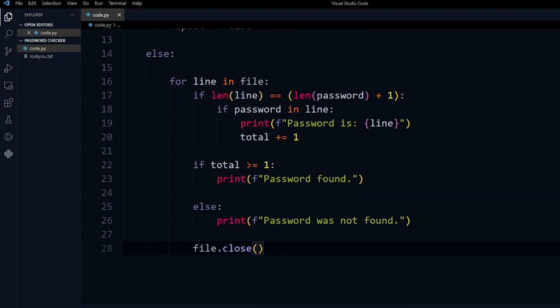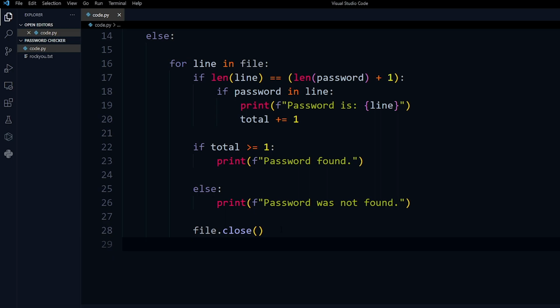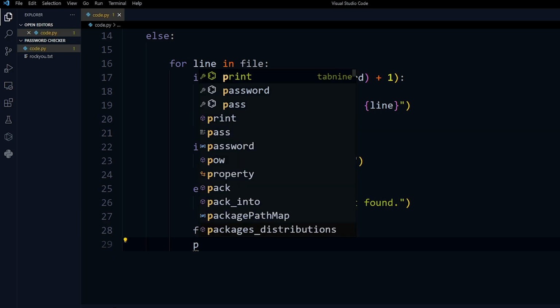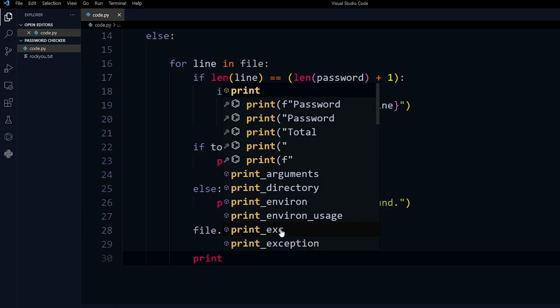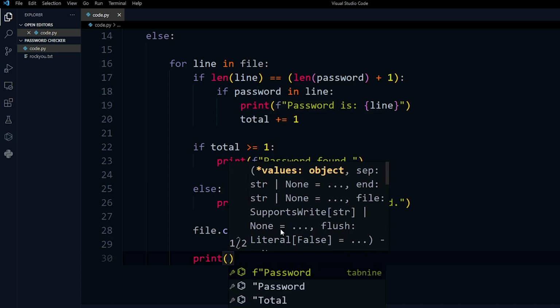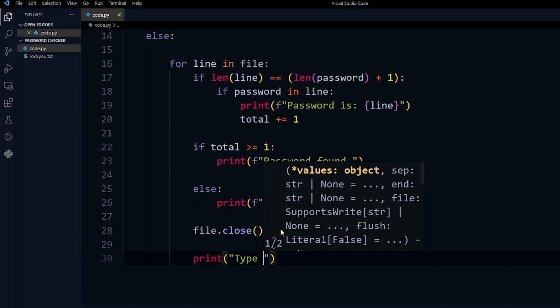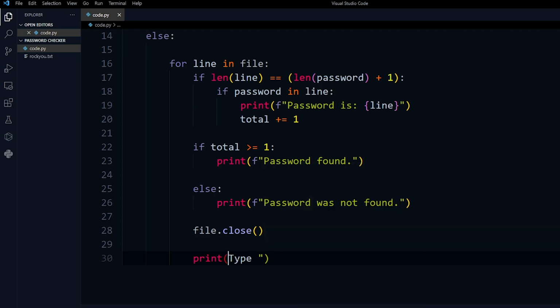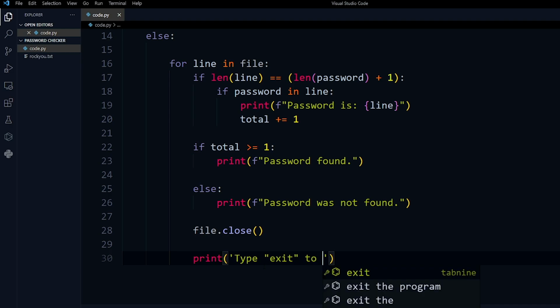Okay, and then after this, what we just need to do is print the prompt that's going to be given to the user if they want to exit the program, so that they know what to type if they want to exit. So we're going to say print, and we're going to make that single quotes because we're going to use the double quotes inside. We're just going to say type exit to quit. We're not going to say the program, we just say type exit to quit.